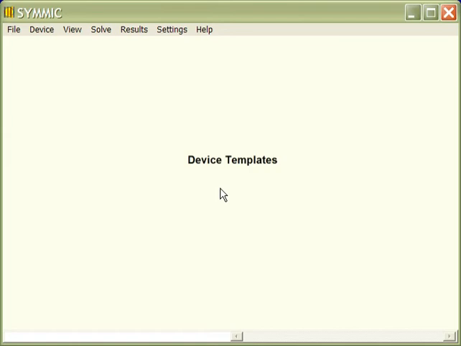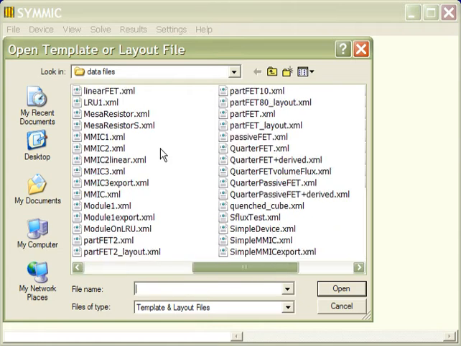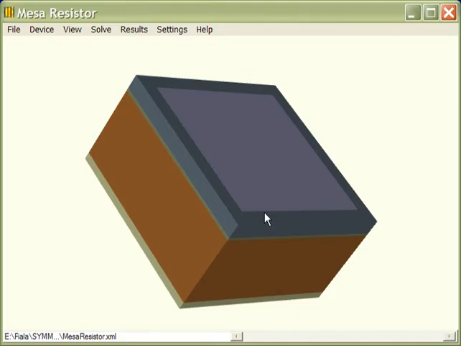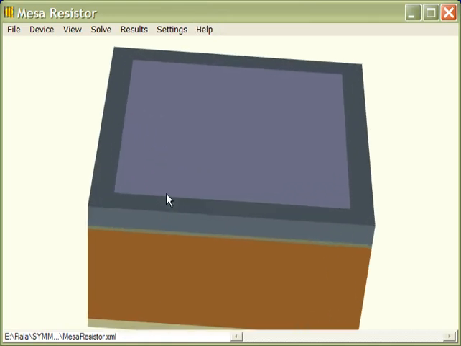The models that SYMMIC analyzes are described in device template files. Let's take a look at a couple of examples, starting with the mesa resistor. The mesa resistor models a rectangular heat source in an integrated circuit. Now, the template contains all the information necessary for performing a thermal analysis.